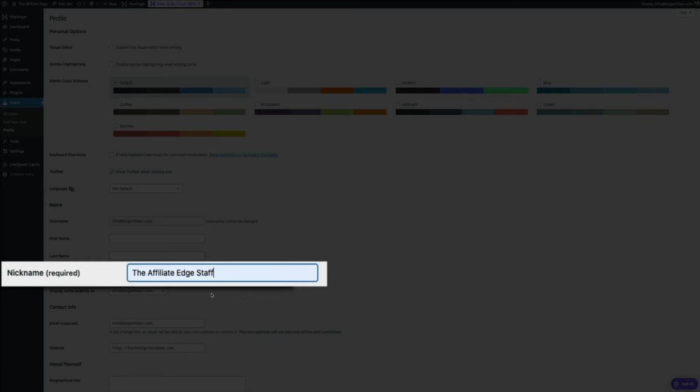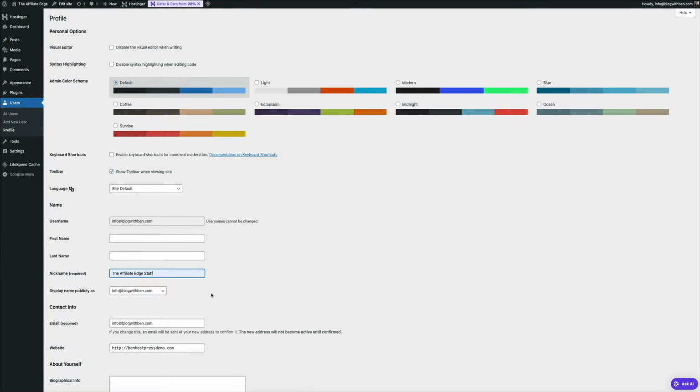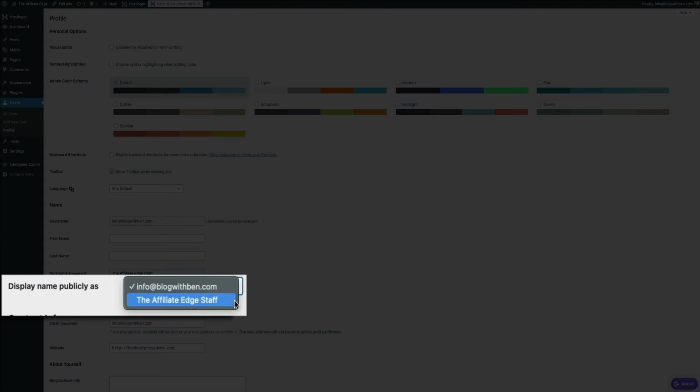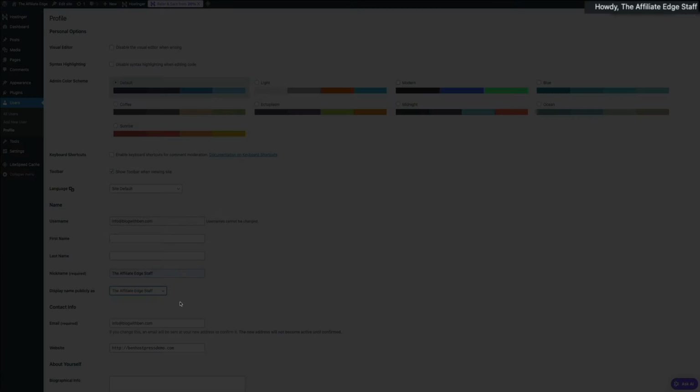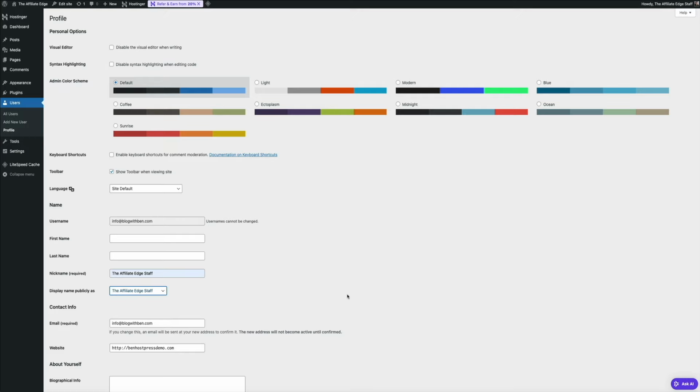So try to keep it professional. And then directly below that, where it says display name publicly as, simply select the nickname that you just created from that drop-down menu. And then if you look in the upper right corner, you'll see that the display name has been changed within WordPress. This will also be changed on the front end of your site, anywhere the display name is used.